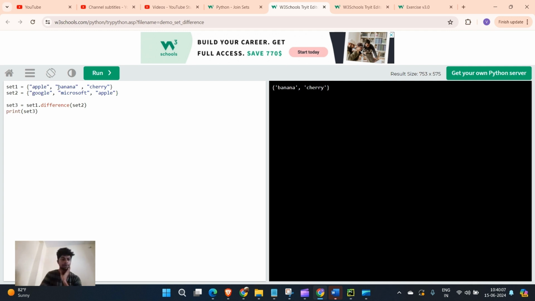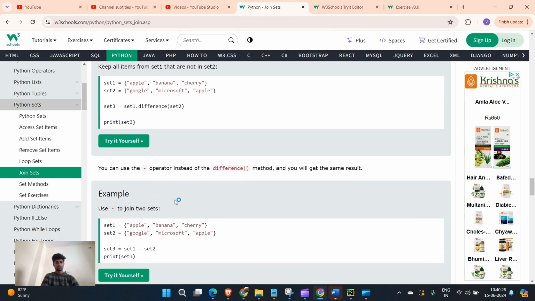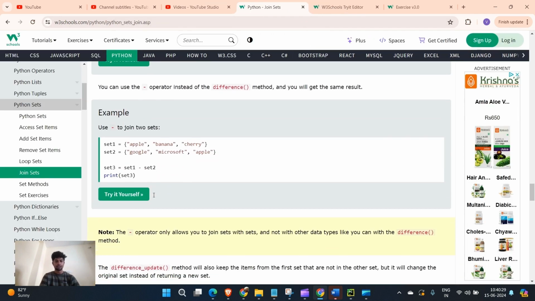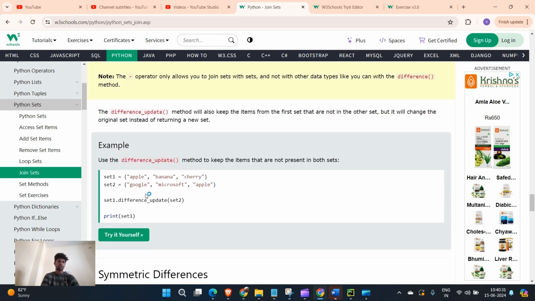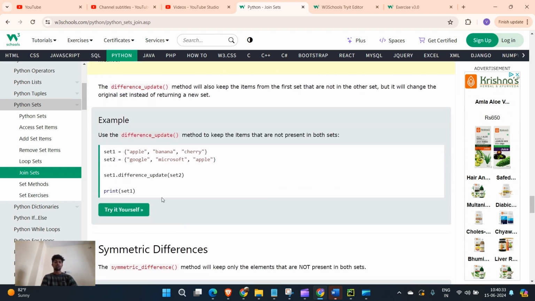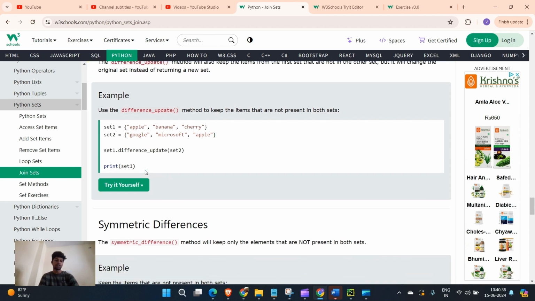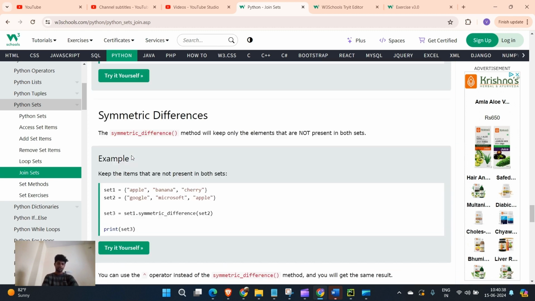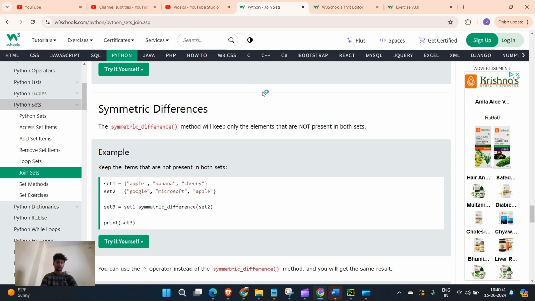In this example, apple, banana, cherry. In the second set you have Google, Microsoft, Apple. In both these sets, apple is the common one, so it will be removed, and from set one you'll obviously get these values. That's the advantage of set one difference. And you can use this minus sign also, it does the same purpose. Difference update, we already know the concept. Instead of creating a new set, it will modify the same set.